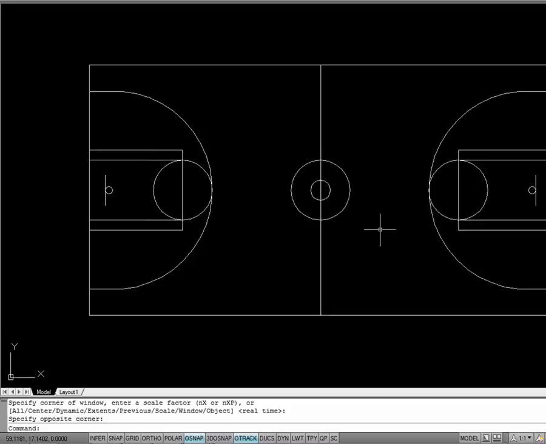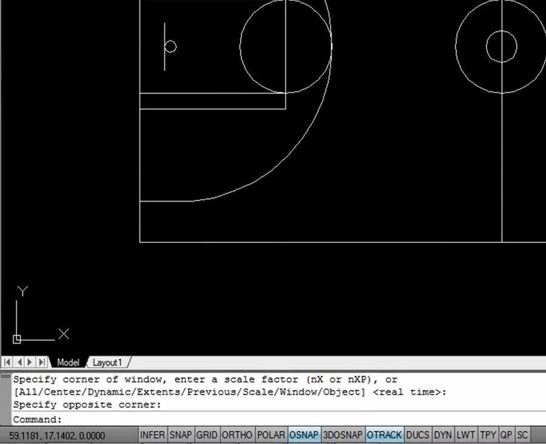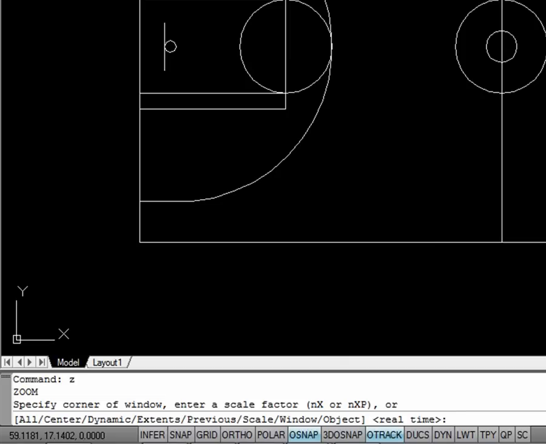You can tell that I'm not in a command because my command line says command. When I'm in a command like zoom, you'll see options. Towards the end of the last line of my command line, you'll notice that it says real time in angled brackets. Whatever option is in angled brackets is the default, and if I press enter, it will accept that. If I press enter now, I will get a real-time zoom.